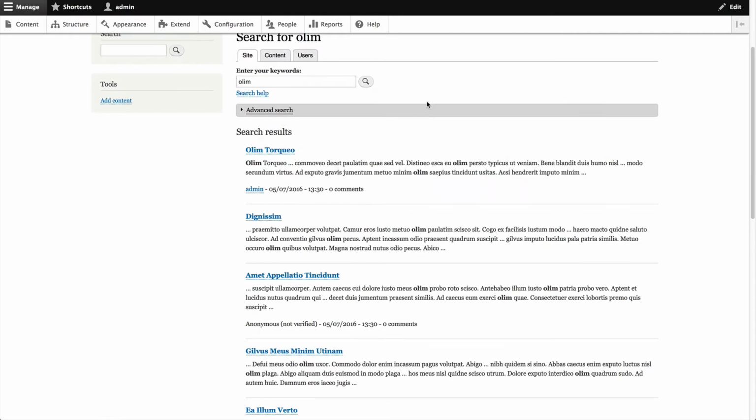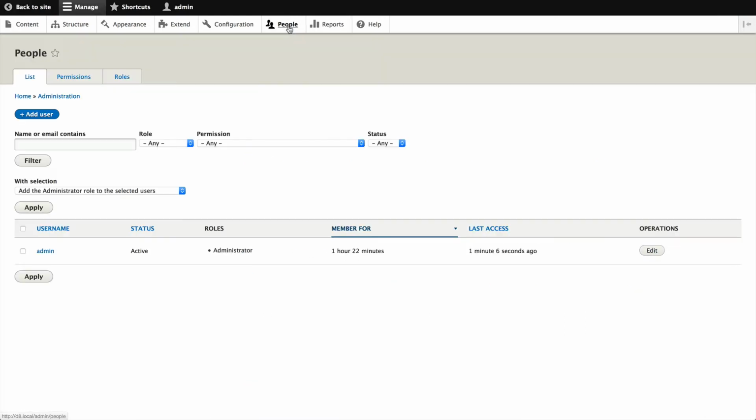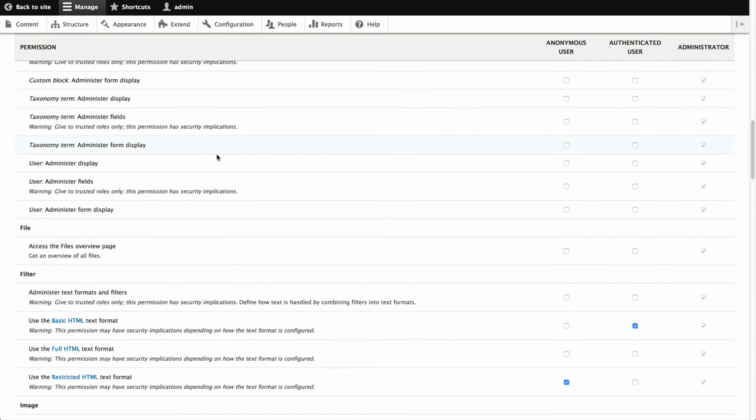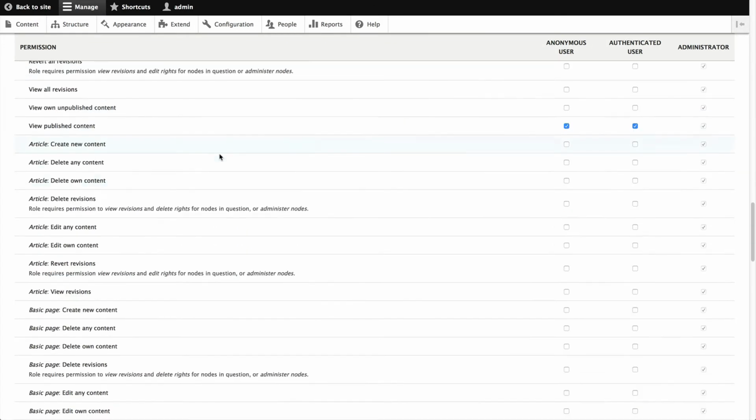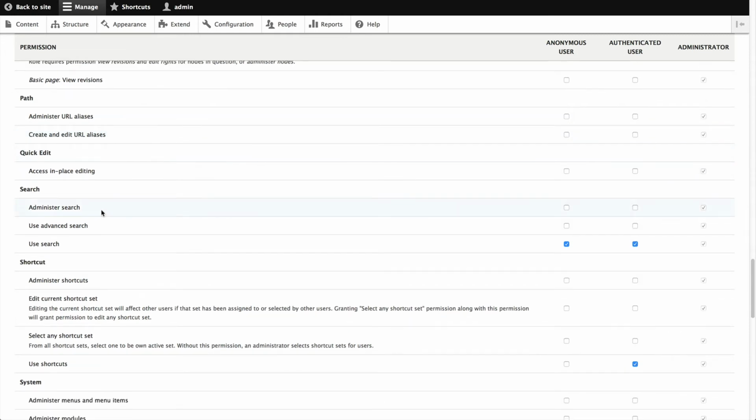And next, let's look at the permissions, okay? And to manage the permissions, just go to people and click on permissions and scroll down until you hit the search section. All right, here we go, right here.